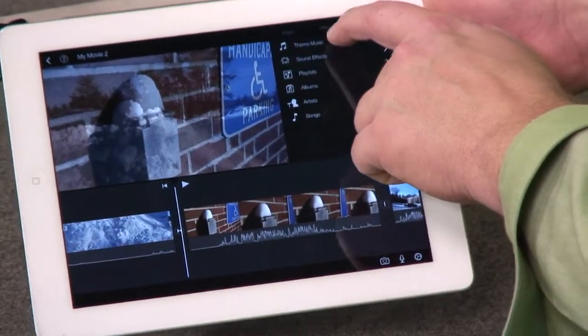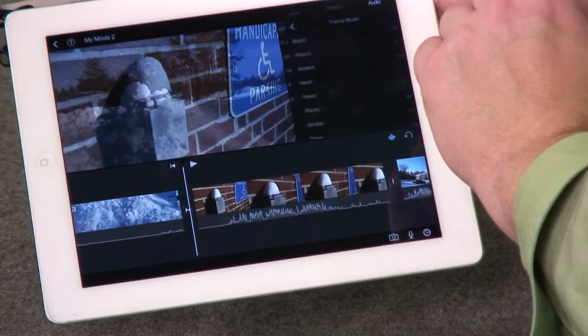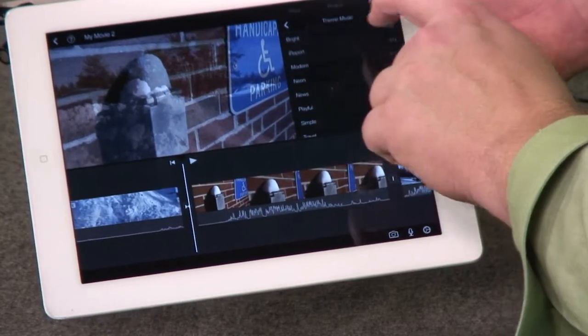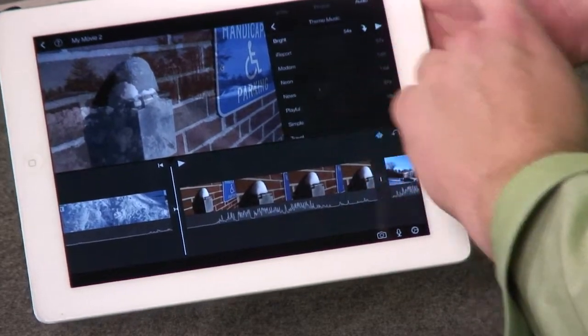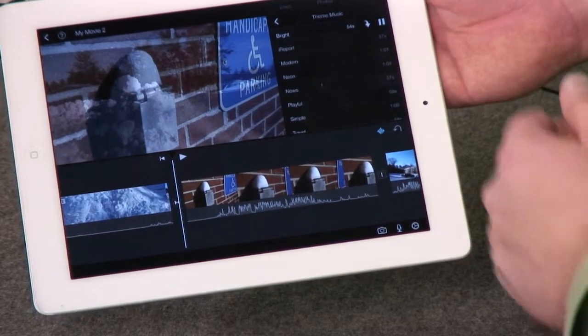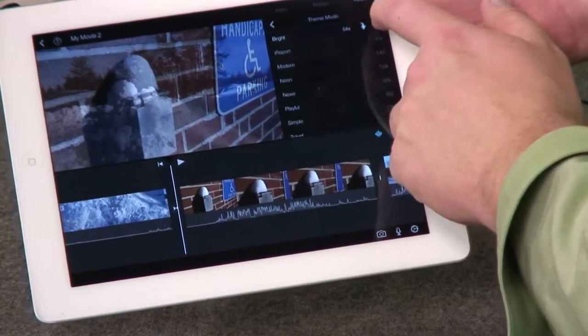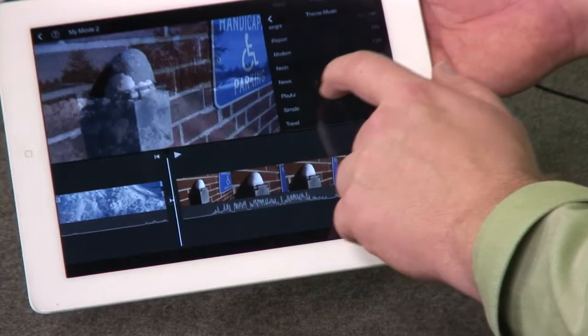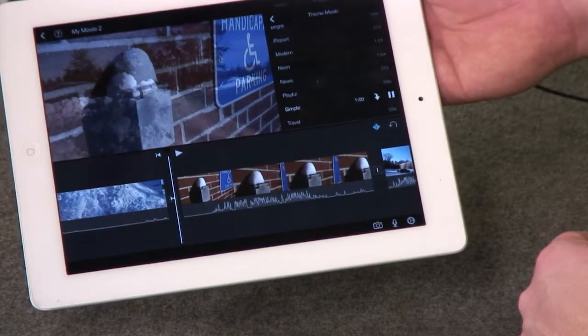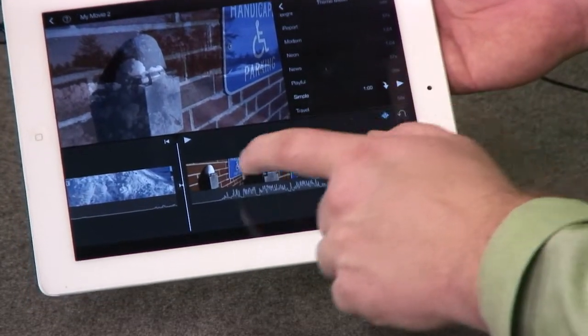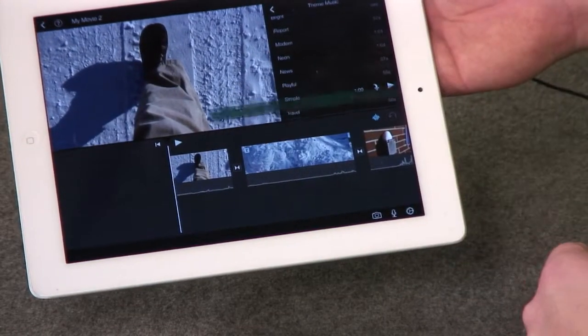There's also audio, like we talked about here. Now I can add theme music to this, and it'll show me some examples of that if I just touch those and play them. Which isn't maybe necessarily what I wanted. What's the simple one sound like? All right, that sounds good. So let's go to the start and let's add it.